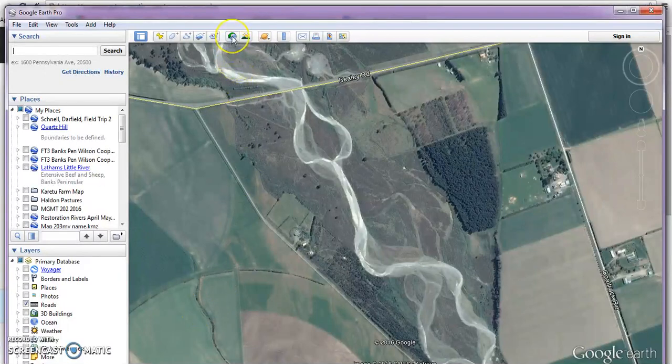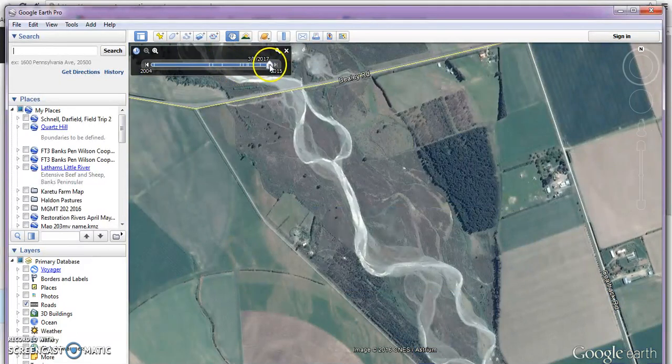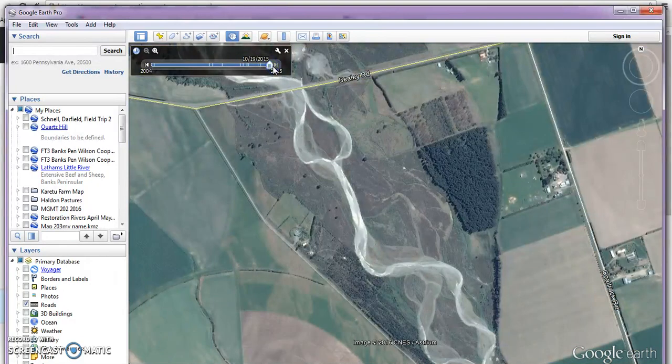Why bother? Couple of reasons. Show historical imagery. You've got a time slider so you can work your way back to what the property used to look like a few years ago. So that's a really useful little tool to bear in mind.